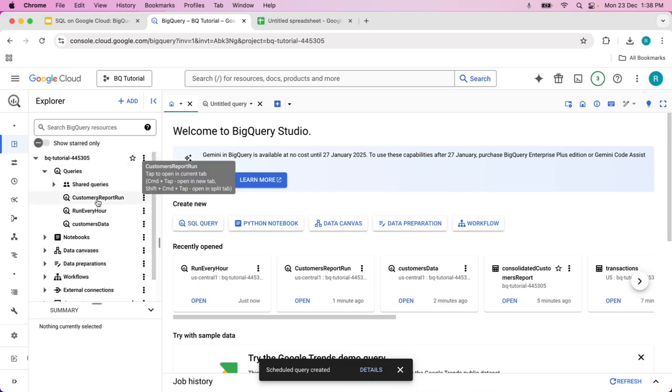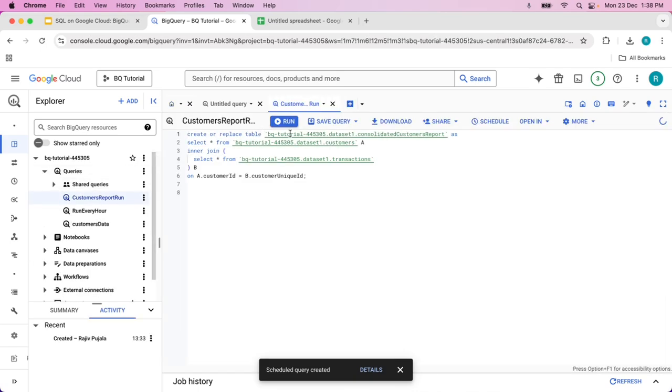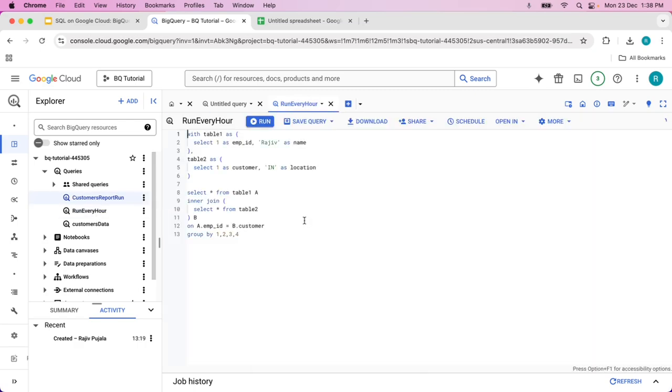Okay, if you look at this customer report run, here I have used this one. Whenever this gets refreshed, it will automatically update the data in this table. So that's the reason while scheduling we don't have to mention the table. Whereas this one has no table creation here. We just return the values over here. So for these types of schedules, we need the destination table.